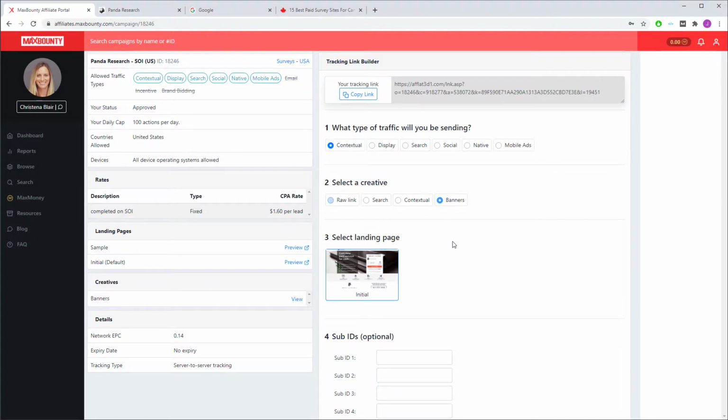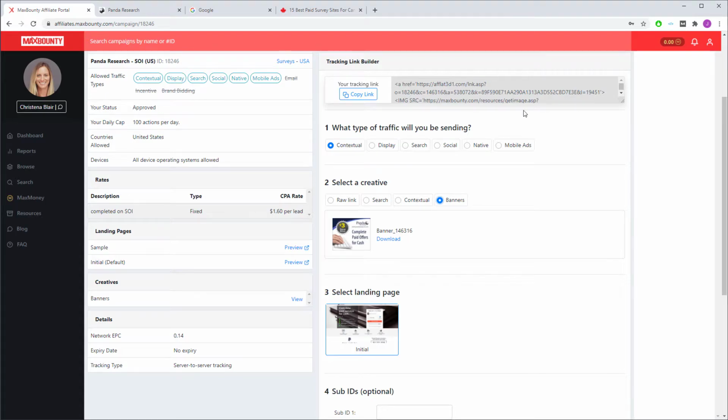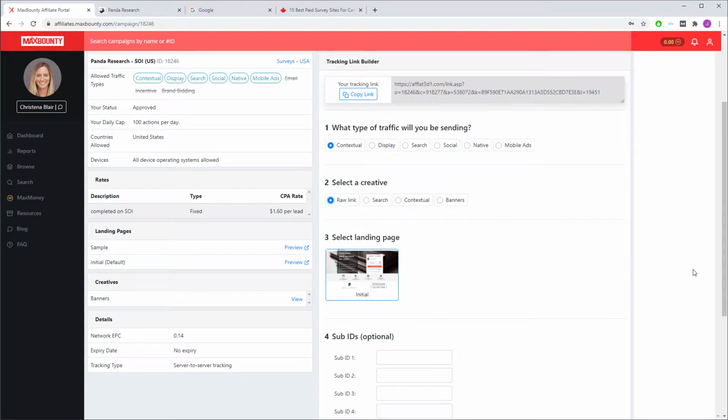If you wanted a banner, you click on this and you select the banner. So if you want this banner, you select that banner and it'll create the link right here for you. But we're just going to go for a raw link, that's all we want. And we just click here and we copy the link.